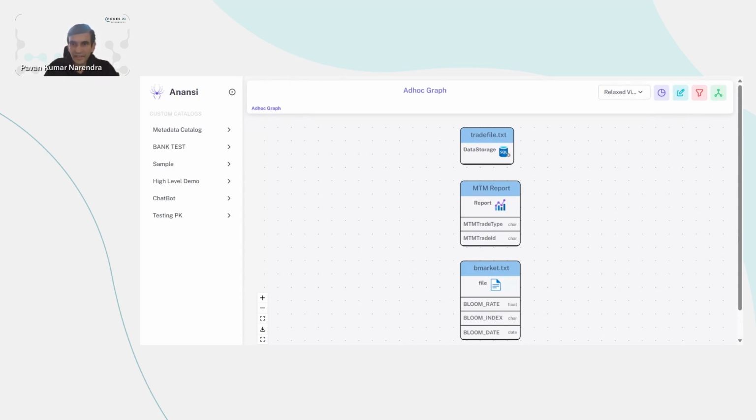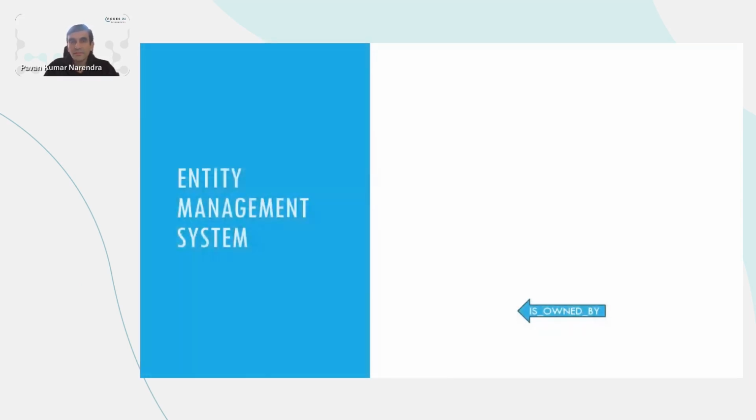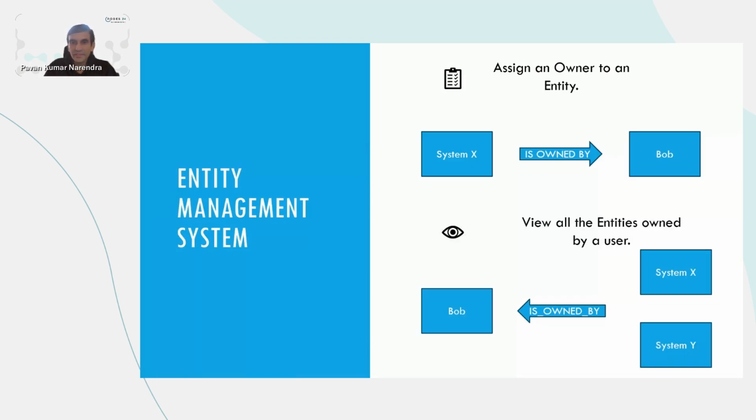There's one more aspect remaining. So let me go back and share this window and PowerPoint slideshow, and boom. There's one thing remaining, which is manage data. So we also built in an entity management system. We can assign an owner to an entity. Again, assigning means just adding a relationship. And view all the entities provided by a user.